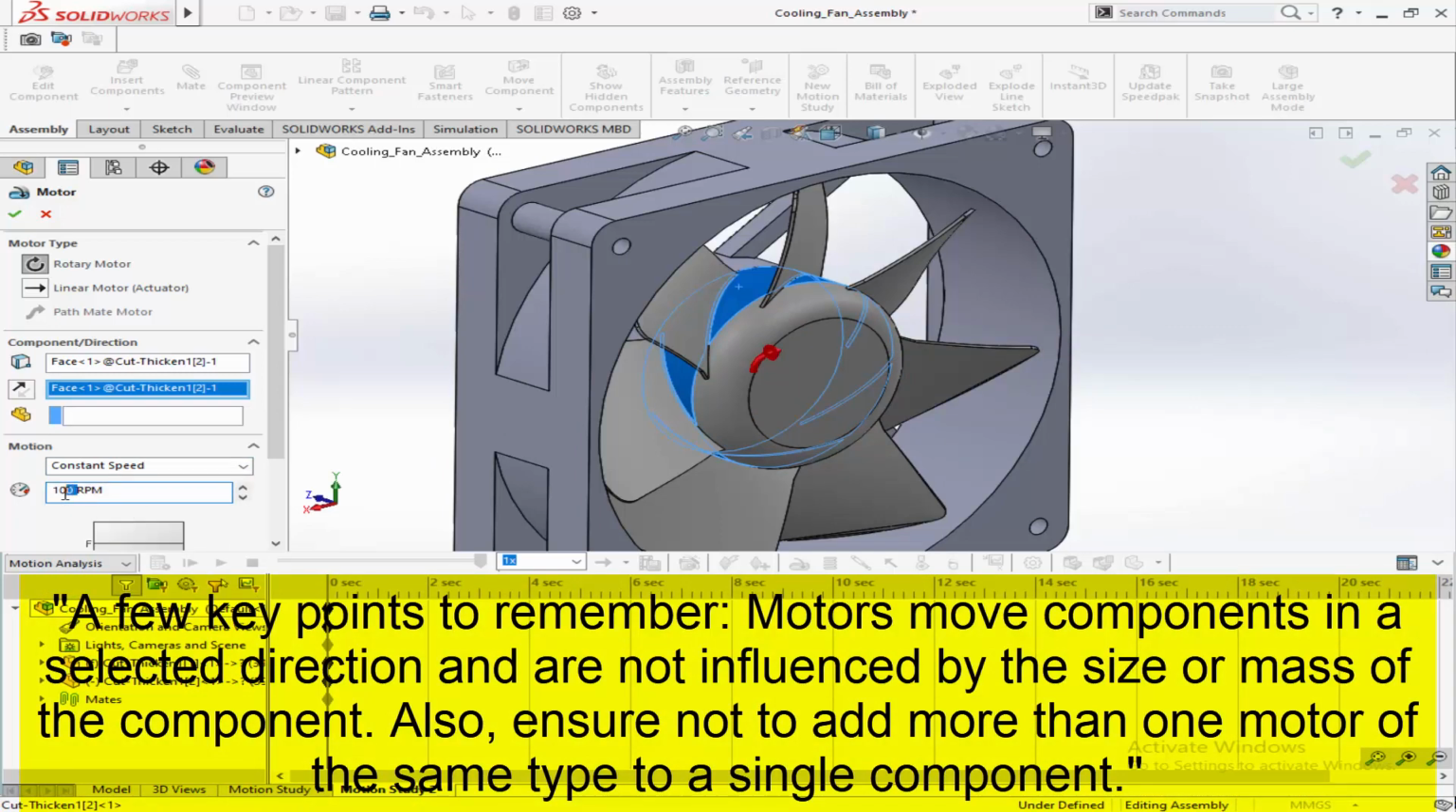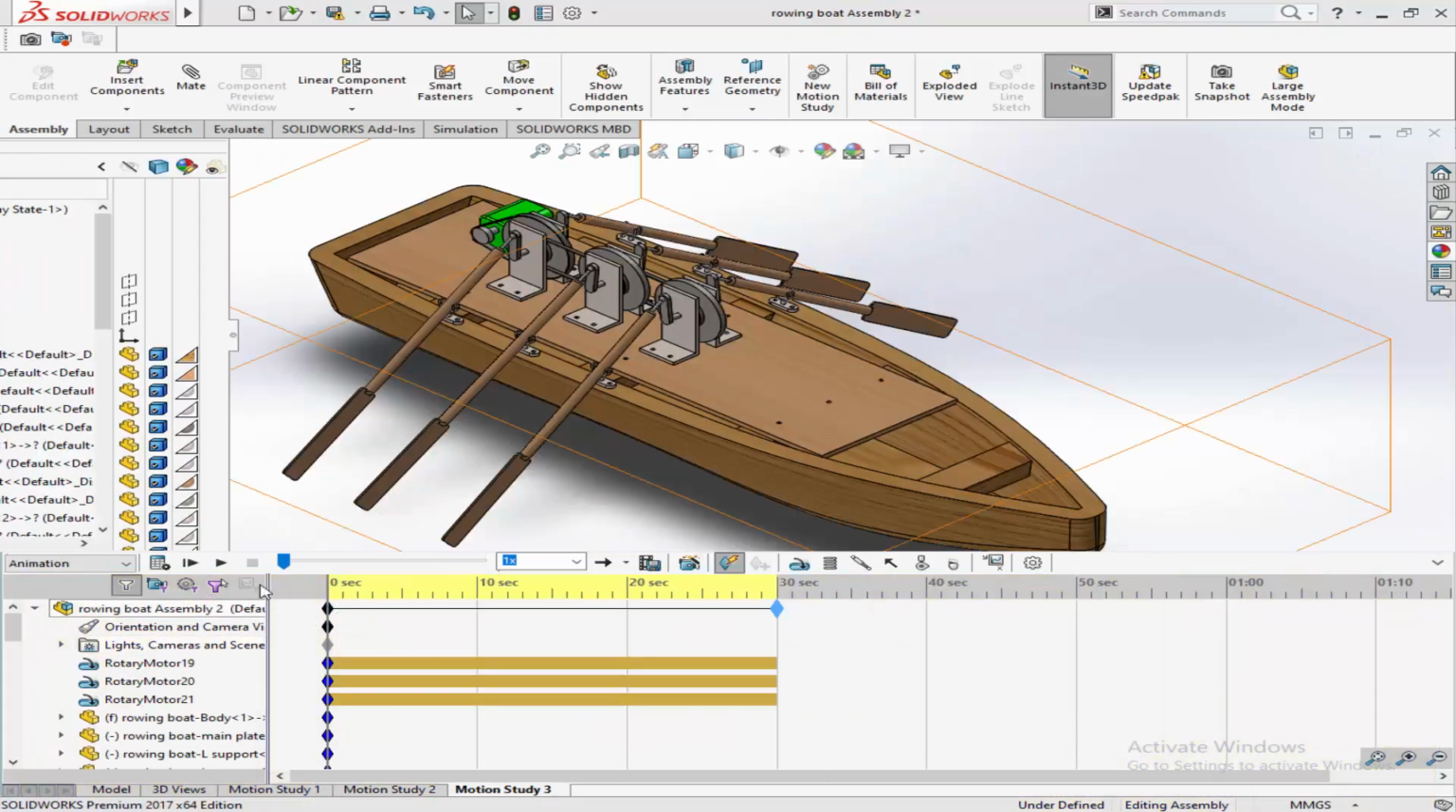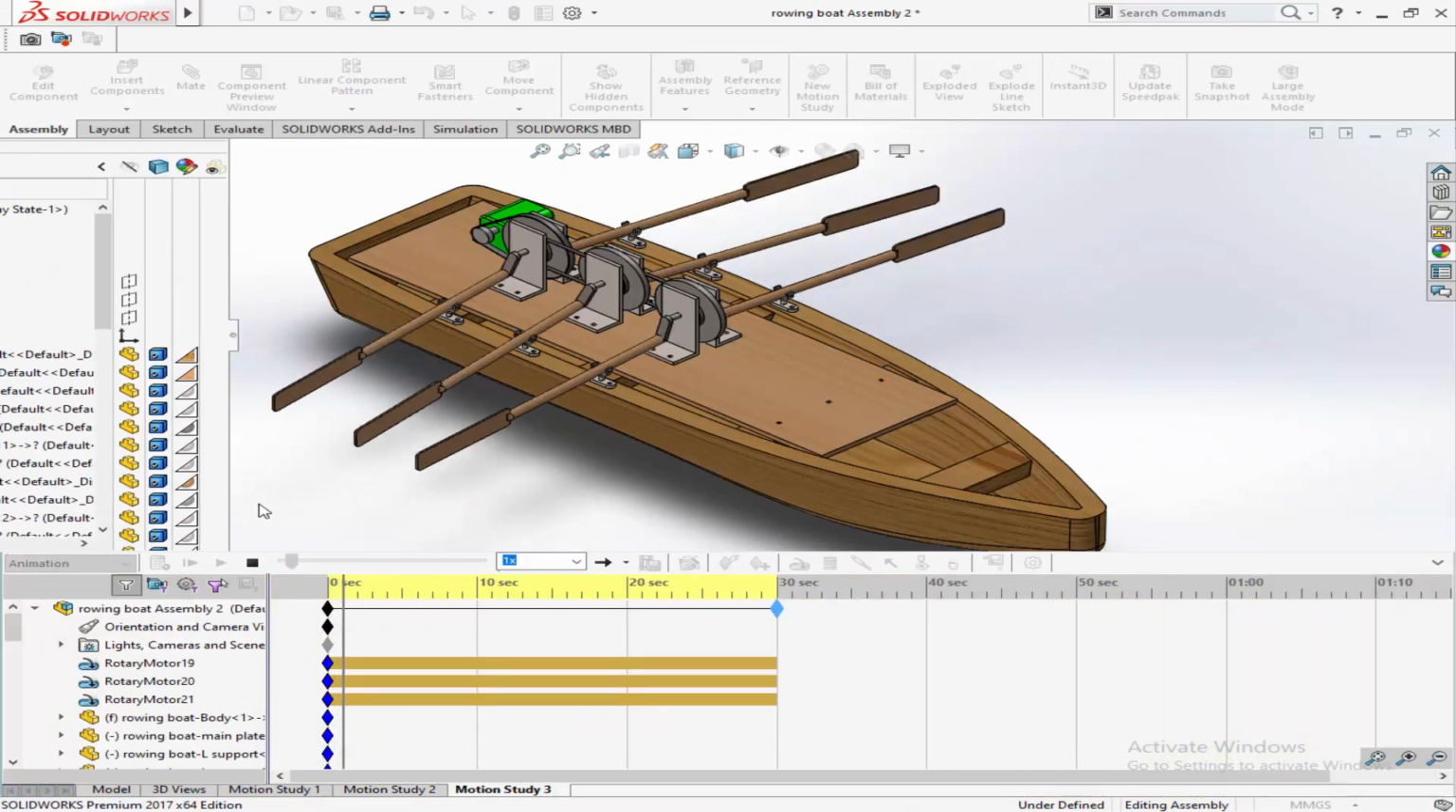A few key points to remember. Motors move components in a selected direction and are not influenced by the size or mass of the component. Also, ensure not to add more than one motor of the same type to a single component.